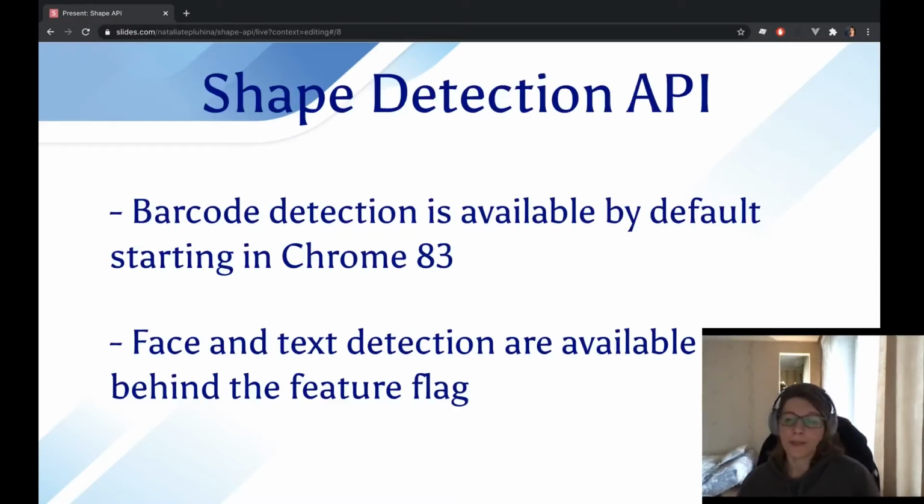So far, it's still an experimental one. It has 3 different features: barcode detection, face and text detection. And barcode detection is available by default in Chrome 83.